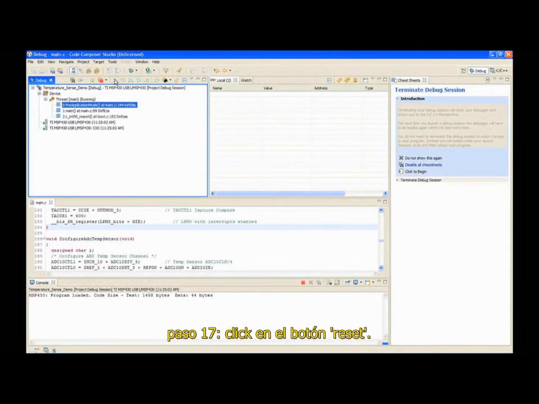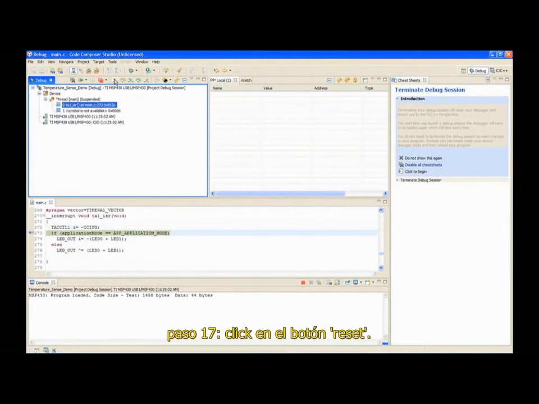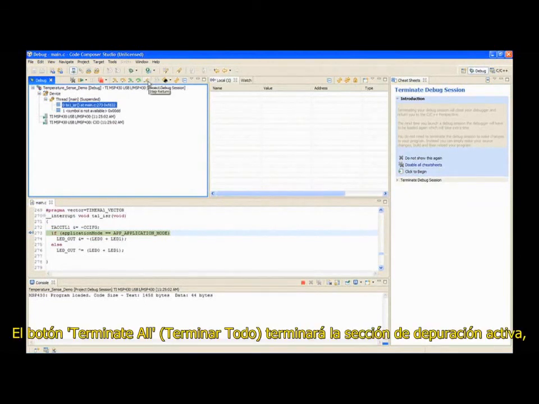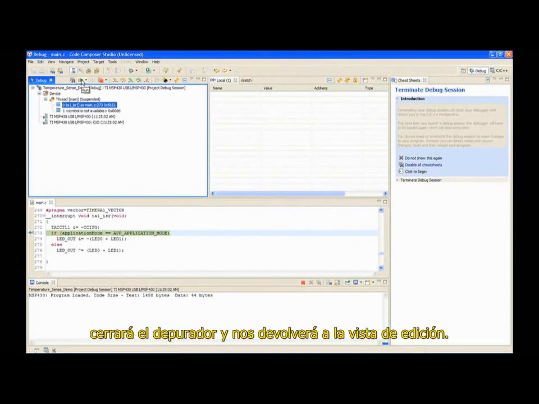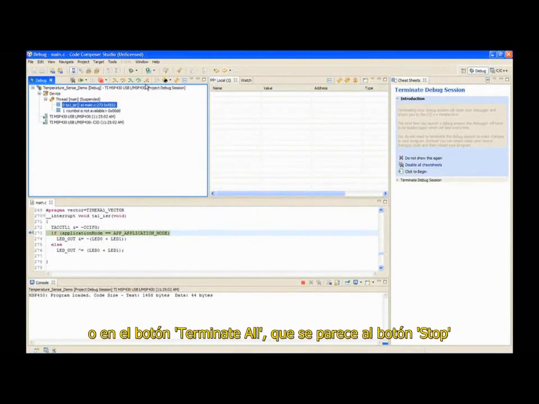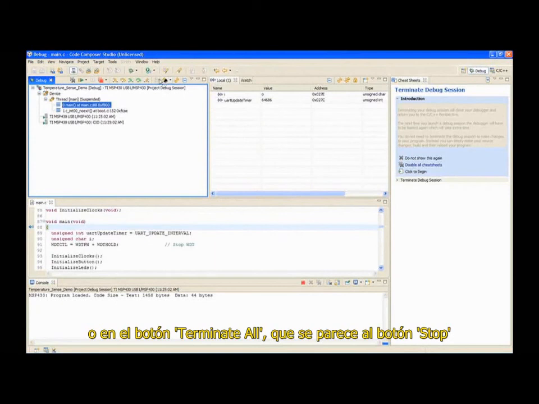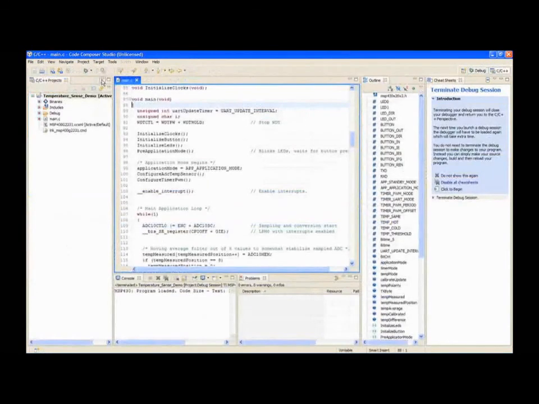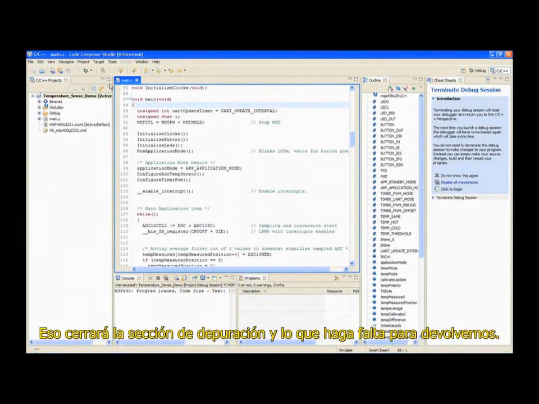In step 17, click the Reset button and you should be back to the beginning of main. In step 18, the Terminate All button will terminate the active debug session, close the debugger, and return us to the editing view. Click Target Terminate All, or you can just use the Terminate All button that looks like a stop. That will close the debug session and bring us back.